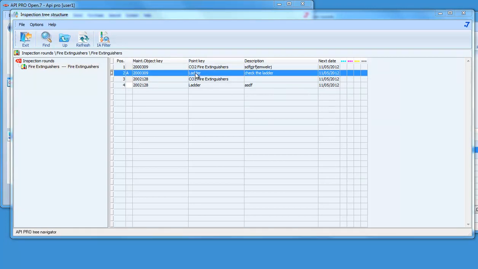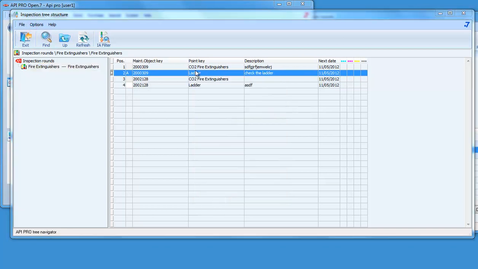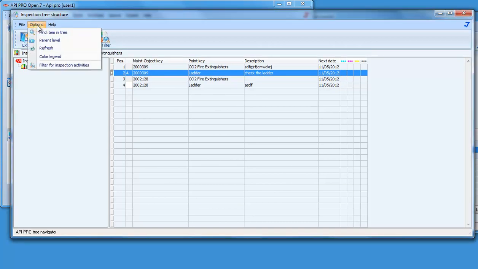If I go in here and right click on one of the lines, I have the possibility here to add activities, copy, delete, move, delay, exactly the same as if I went into the window. So this is another way to go in and make changes in our inspection rounds. Here we will be able to see all our rounds and how they're connected to each other. I can also add here the color legend, simply by going Option, Color Legend.